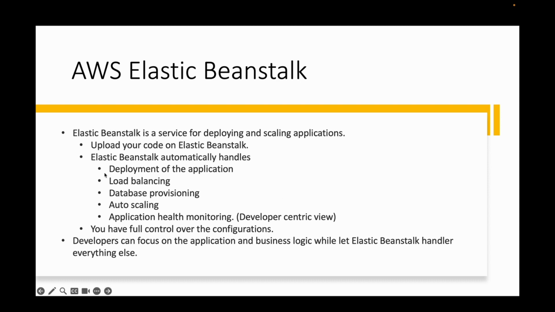Elastic Beanstalk automatically handles the deployment of the application. If you need a load balancer, it can give you a load balancer. It will create a database for you if you need it. And it automatically monitors application health as well, so if your application is down, you'll be notified. Then you have full control over the configuration. You can select any type of EC2 which you need based on your use case, how many EC2 or compute instances you need, how big your RDS database should be, something like that. You have all the control for that. And just like I said, the developer can focus on the application and Beanstalk will handle everything else.